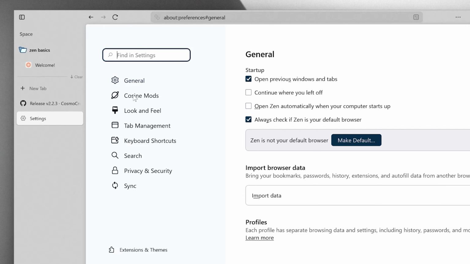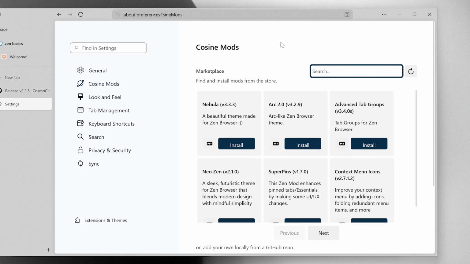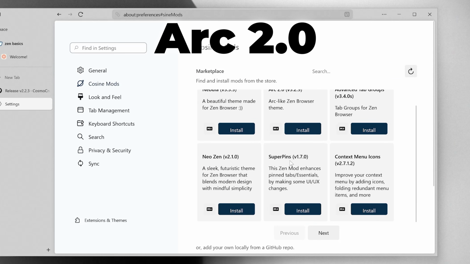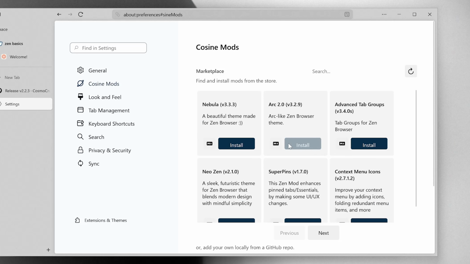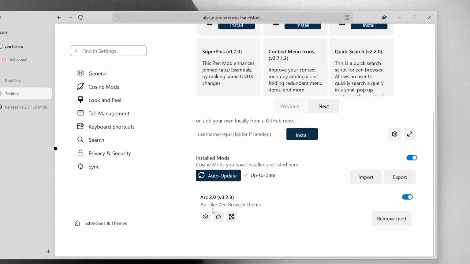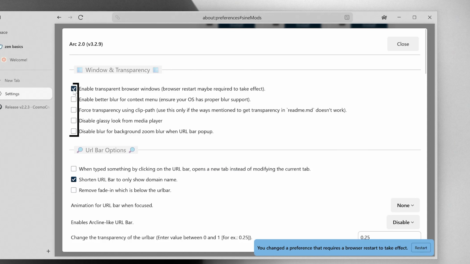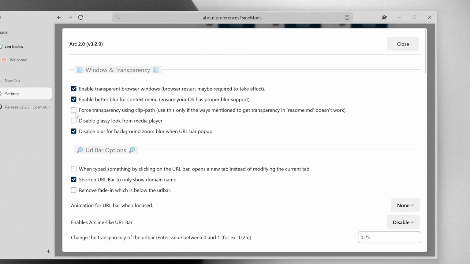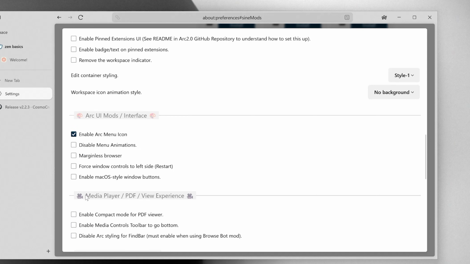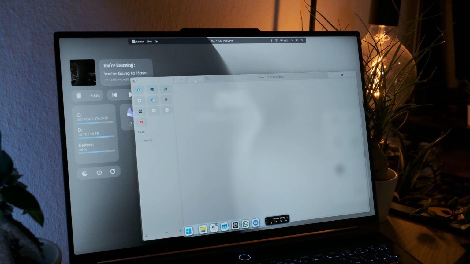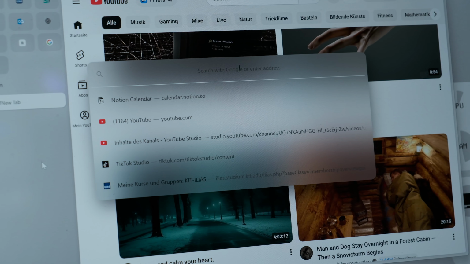If you have done everything correctly, you should now see the Customizing section in your Zen settings. Click on it to open the marketplace for tons of different Zen mods. For today, we will get the Arc 2.01, so click here to install. After that, scroll a bit down, and when the mod is installed, click on the gear here to set up the mod. First, enable all those transparency settings here, then scroll a bit down and select the macOS buttons. After a quick restart, your new fresh and fitting browser is set up and it works a lot smoother.